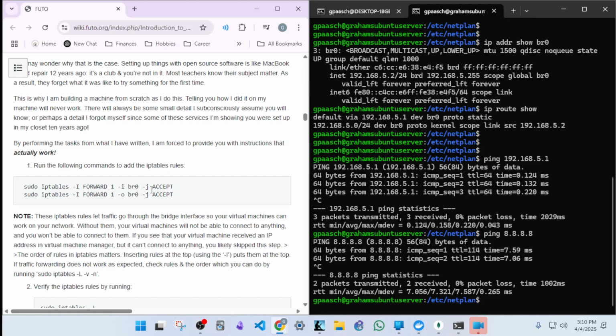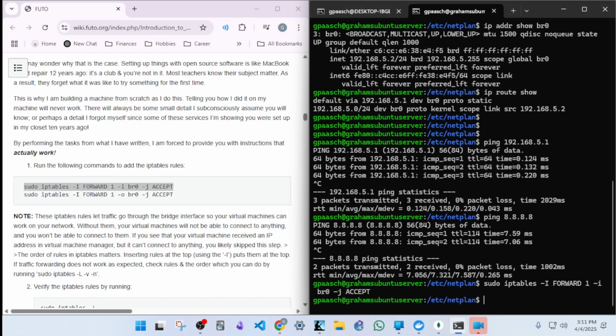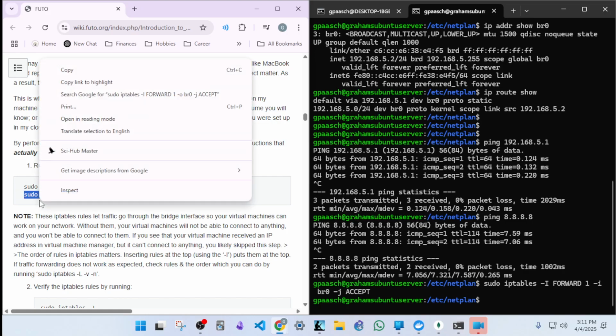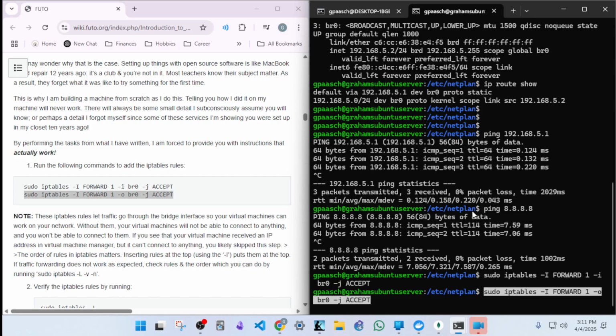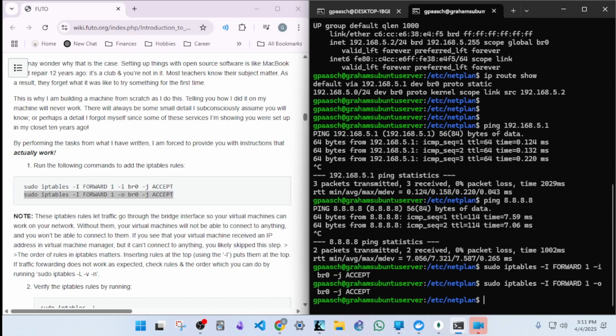Run the following commands to add the IP tables rules. All right, going to run the first command. Looks good, and we'll run the second command. Second command is a little different from the first. It has a dash O instead of a dash I. So inbound and outbound. So we're creating two accept rules for the bridge interface, both for inbound and outbound traffic.